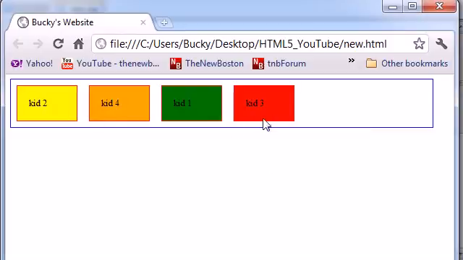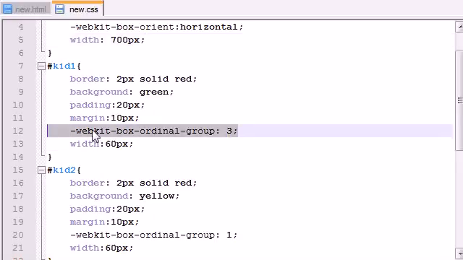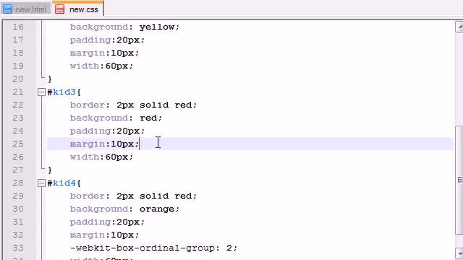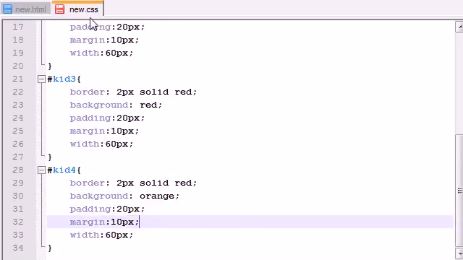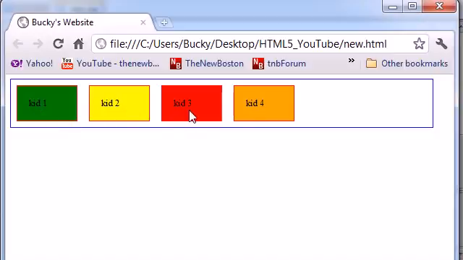Now, if we have, let's say, three that are fixed and one is flexible, it's automatically going to take up all of this extra space right here. So let me go ahead and apply this property to, let's say, the third box. Now, since I changed, let me go ahead and fix my position or else I'm going to get confused. So the order is just going to be 1, 2, 3, 4. Let me go ahead and save that and refresh. Okay, so we got kid 1, 2, 3, 4.